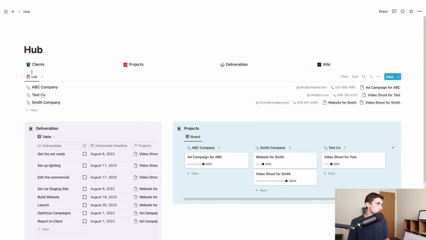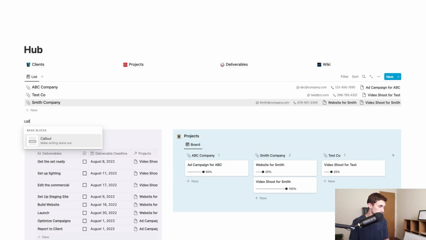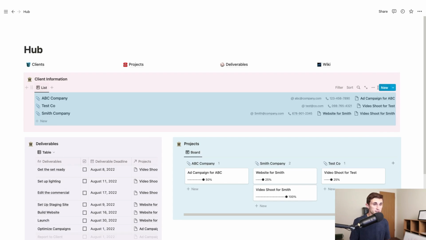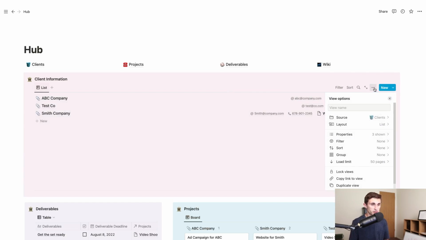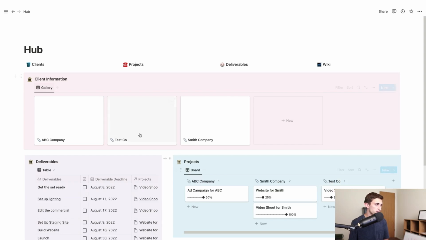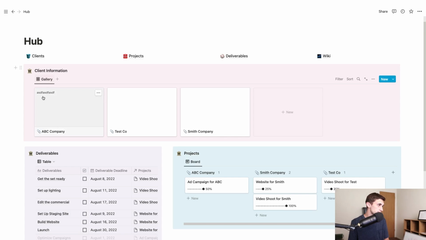And then up here, we can also hit the plus button, type in callout, and we'll just call this client information. And I'm viewing this as a list right now. That's kind of how we set it up originally, but I'm thinking this would also look okay as a gallery, right? So we would just see our clients right here. And if you click into one of these, you can actually add an image in here. And if you type anything in here, it will actually show up, as you can see, within the card preview.